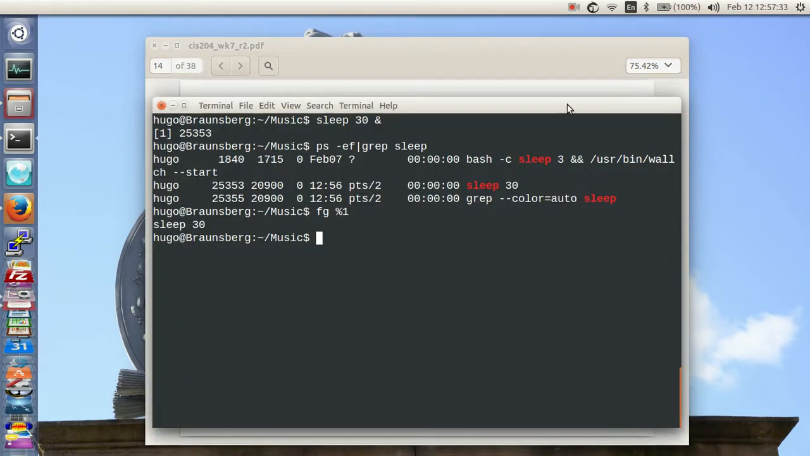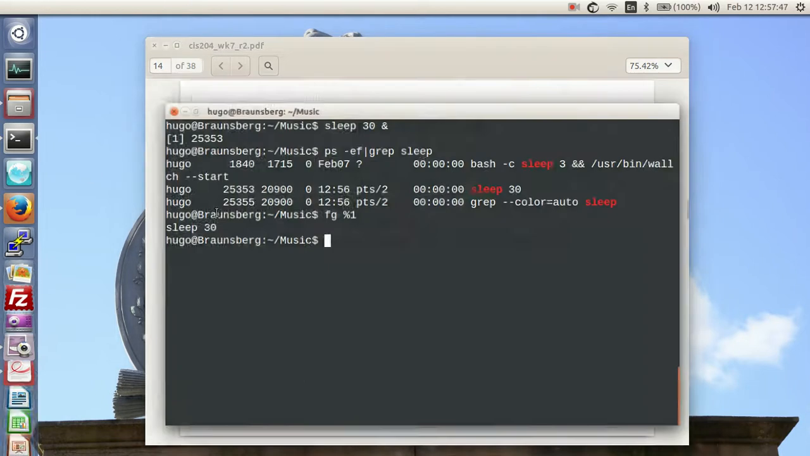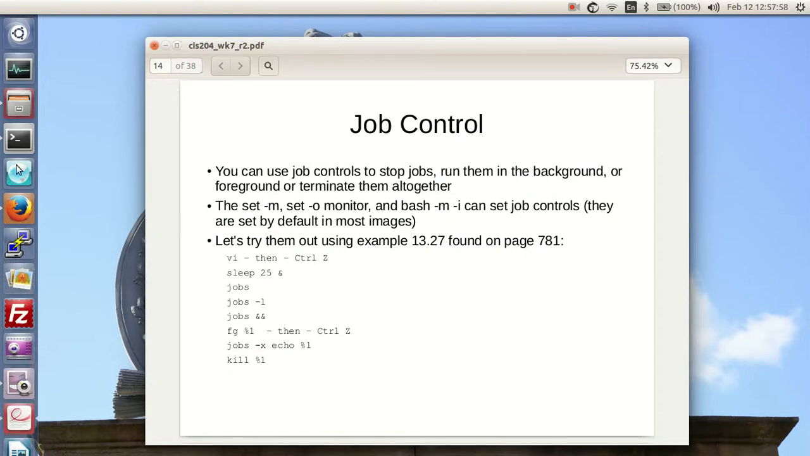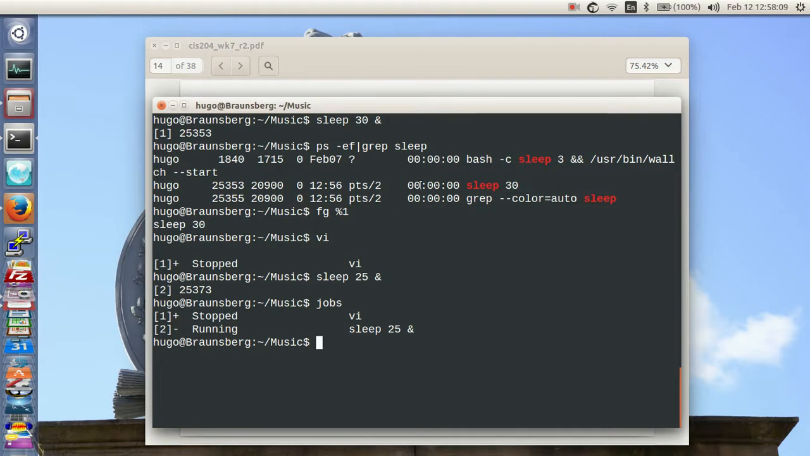and this is kind of a fun tool. If I do this, vi, you'll see something interesting here. I just do a vi, right? Control Z, that's stopped. Okay. Now, let's do a sleep 25 in the background. Okay. Now let's look at jobs. I have a job, the vi job, and the sleep job.